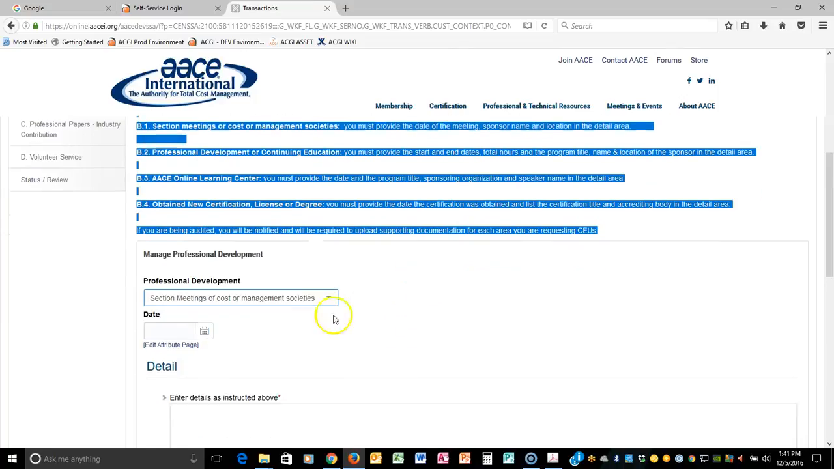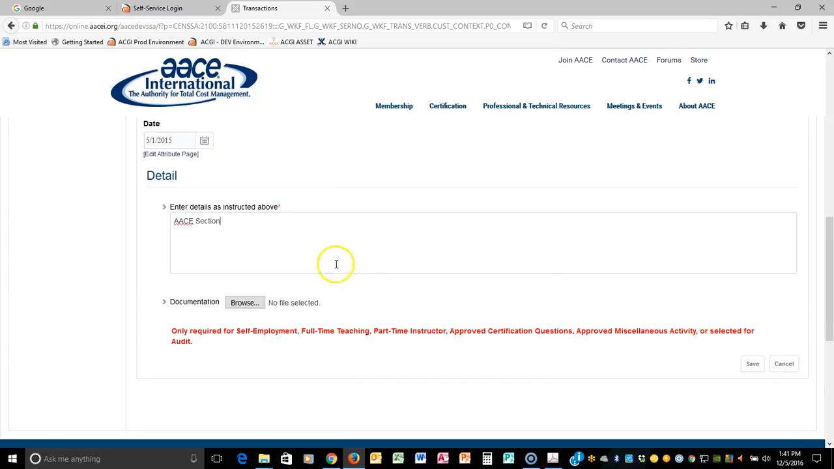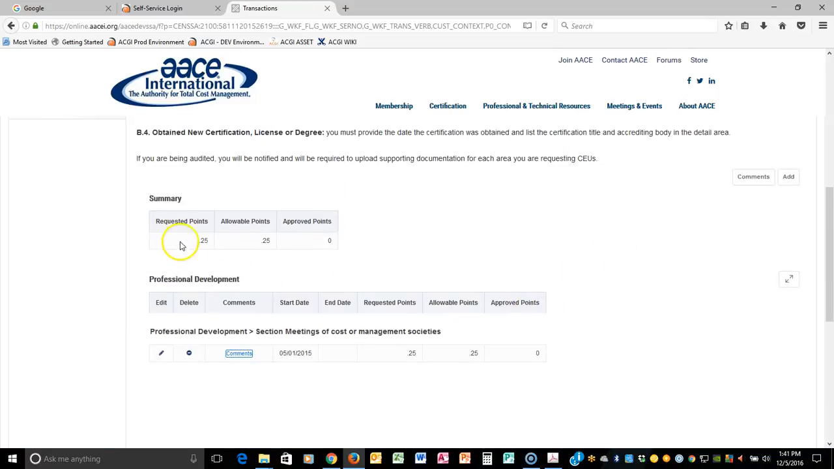But let's say that we need to add our professional development. So let's pretend that I went to a section meeting and I just put went to the section meeting. Here again, it's not required to add documentation, but I can save it. Notice that it's automatically calculating your CEUs for you. Of course, that's only 0.25 CEUs.